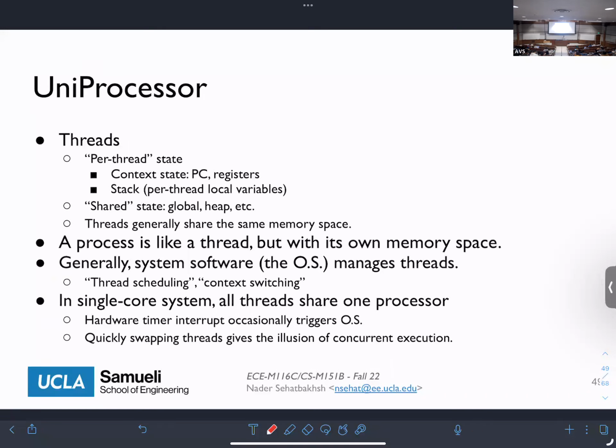Then we have the notion of a process, which is a level above the thread. That's when each one has its own virtual memory. They think that they have access to the entire memory and so on, right?